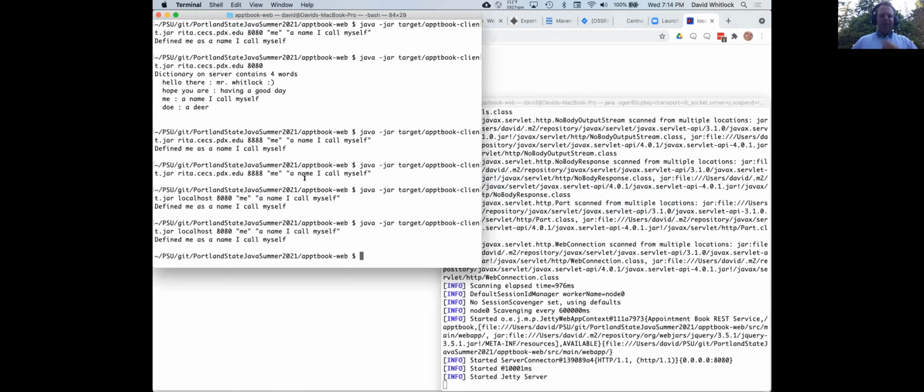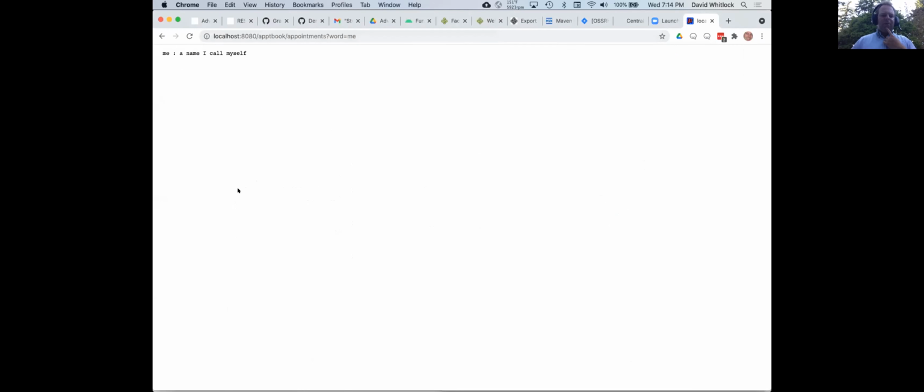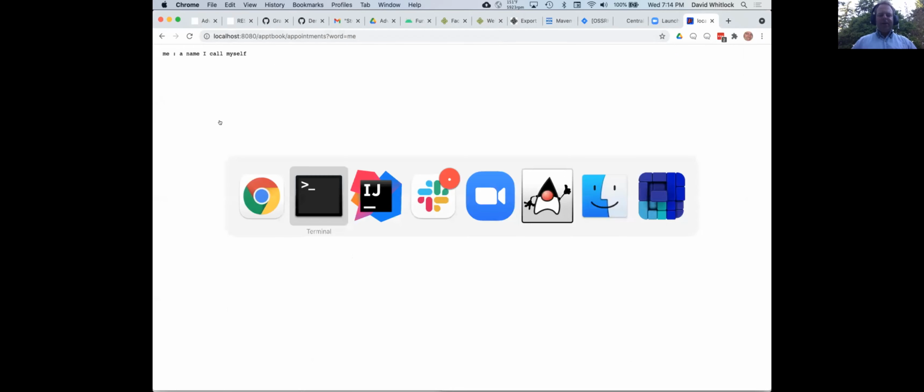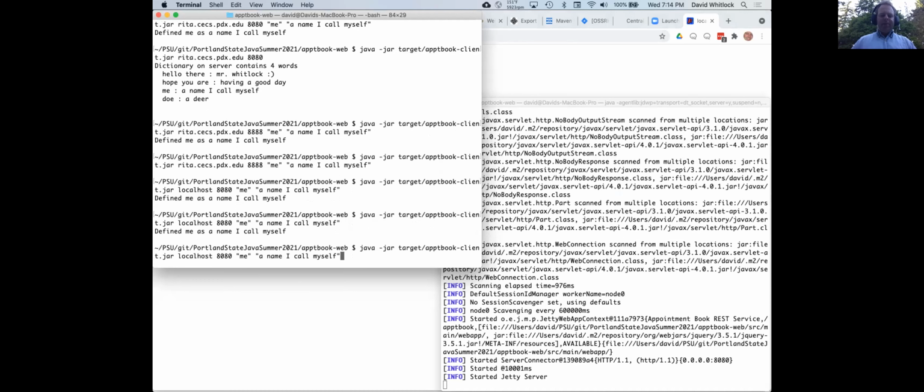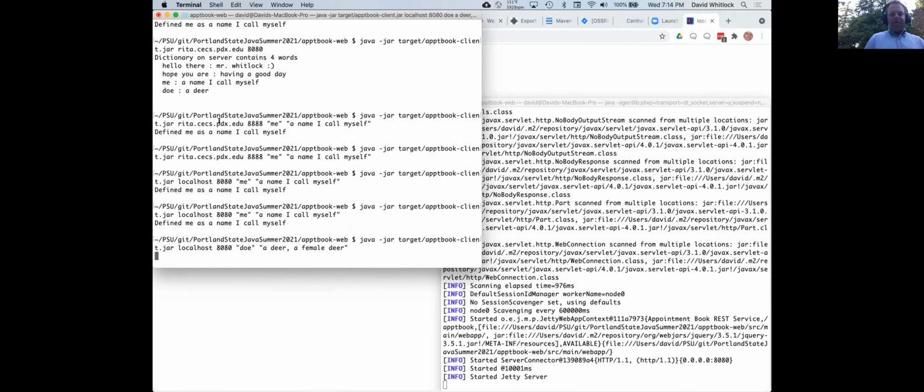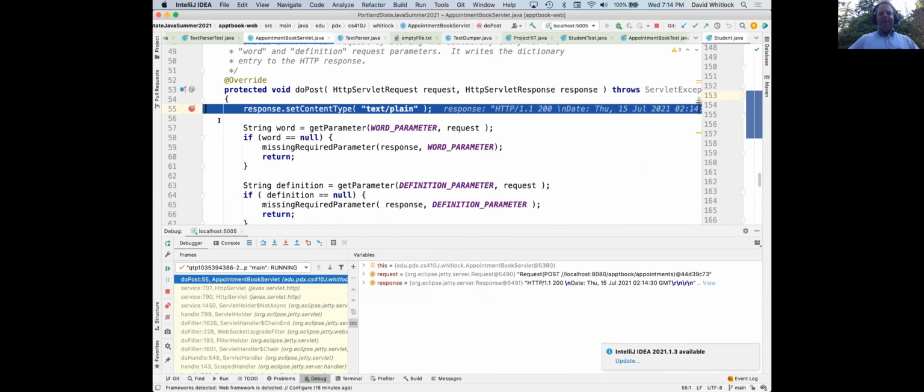How am I going to do that? There are different ways you can invoke it. So when I run the command line application with four arguments here, it does an HTTP post. So I run that here. Oh, look. Again, it made the HTTP request. It got routed to this doPost method, and now I'm debugging it.